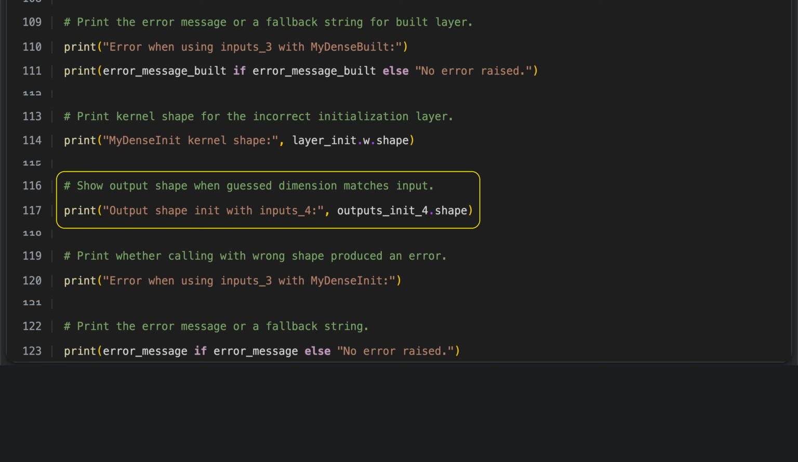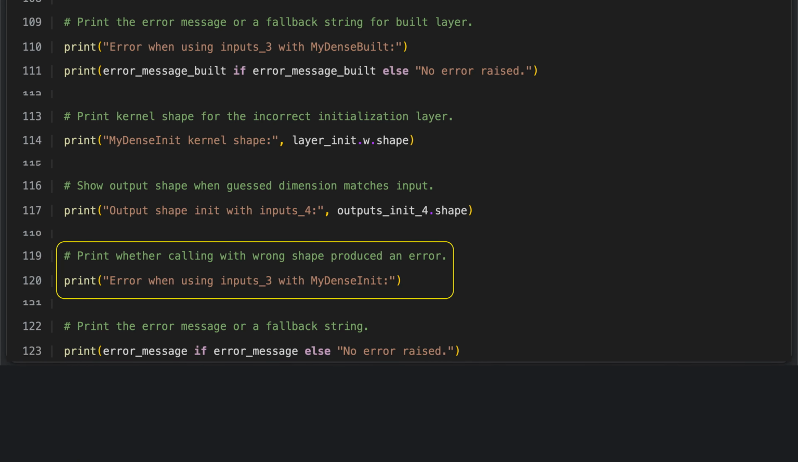We now test whether using a layer with an incorrect guessed input size causes an error when given mismatched data. Specifically, we apply inputs with 3 features to a layer that was initialized assuming 4 input features. We then print a message indicating whether this mismatch triggered an error, allowing us to confirm how the system responds to incompatible input dimensions.